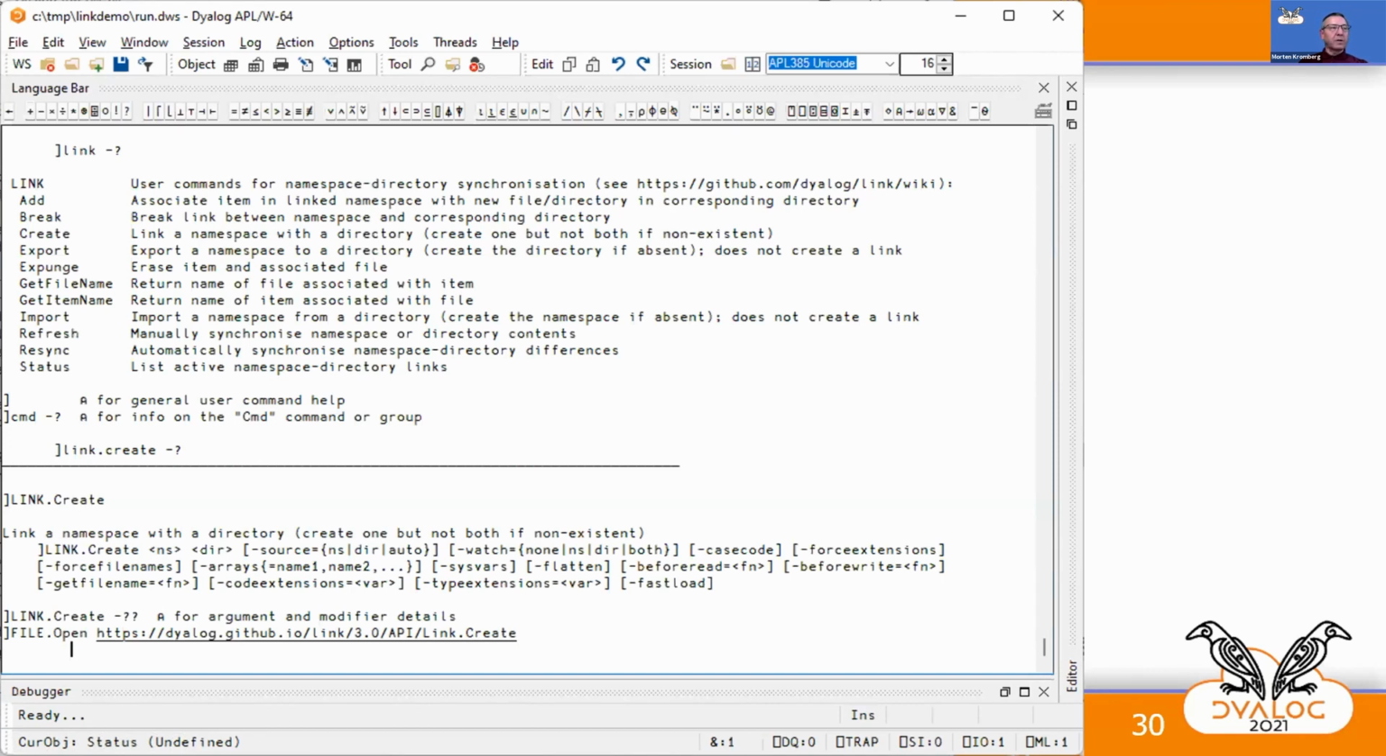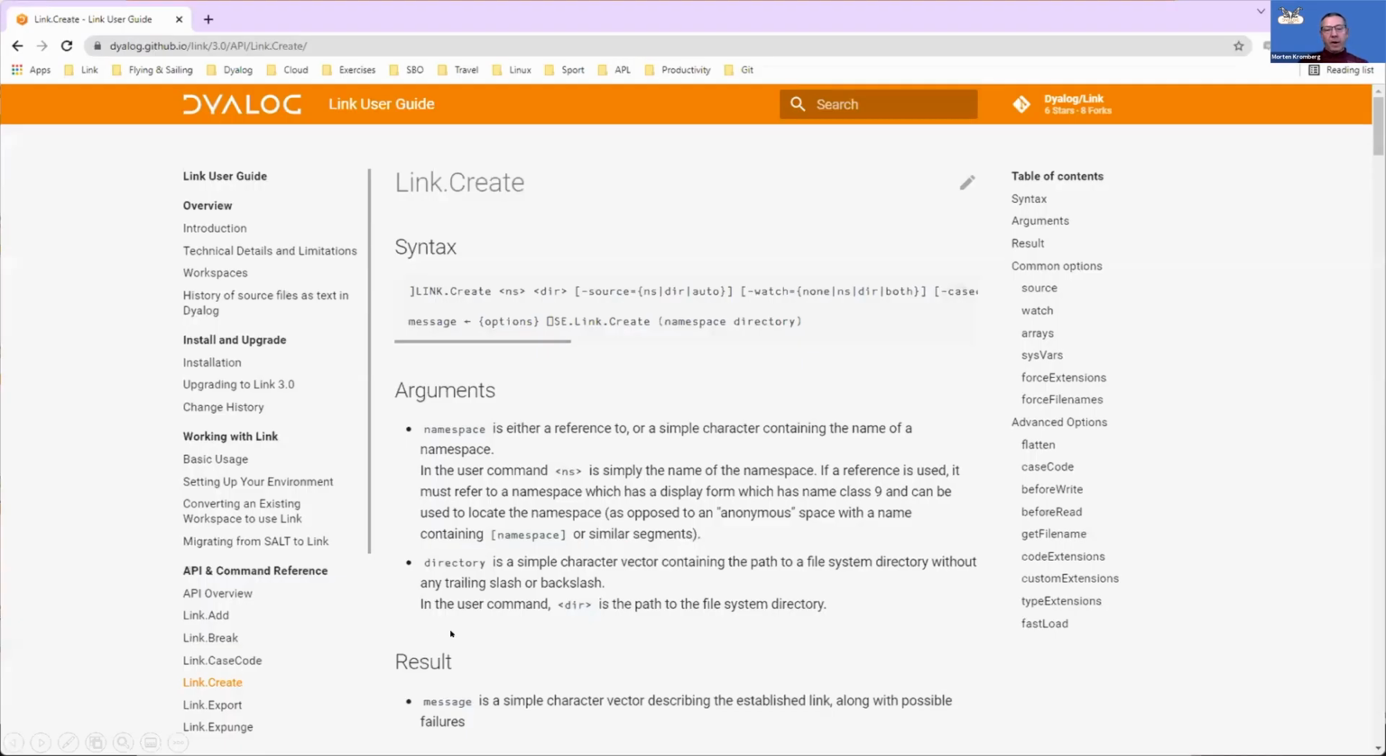We can see sysvars and flatten. I don't have time to go through all of those, but the interesting thing here is that the last line of output is a link to the online help. So if you want to get into the help system, you would click on that, and that takes you into the online help system, which is stored as part of the GitHub repository.